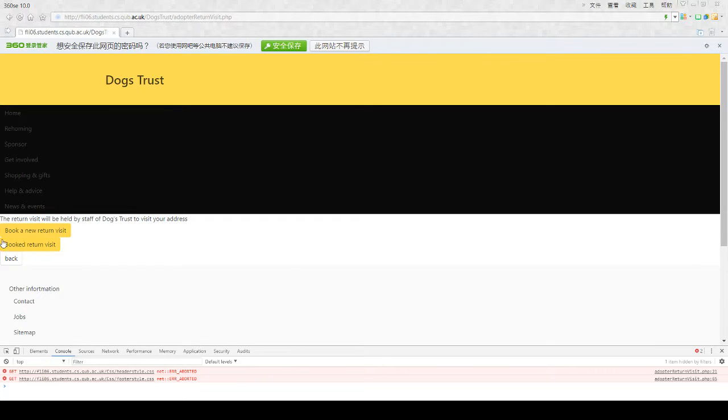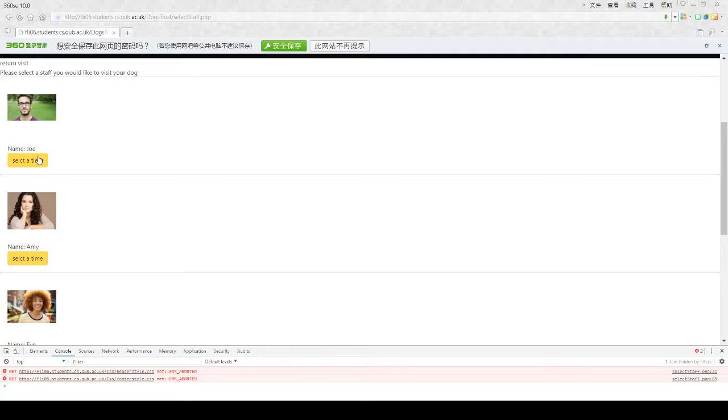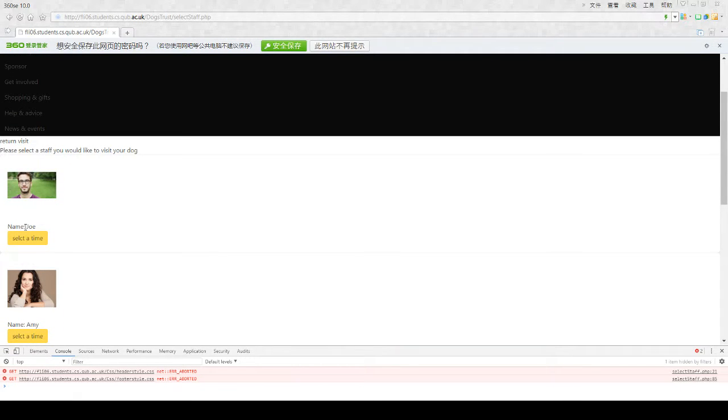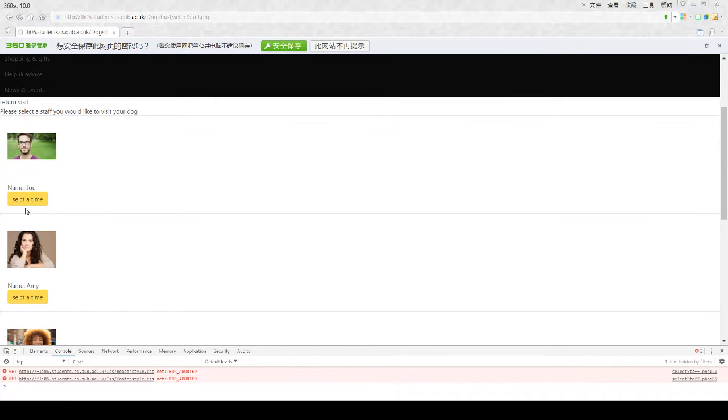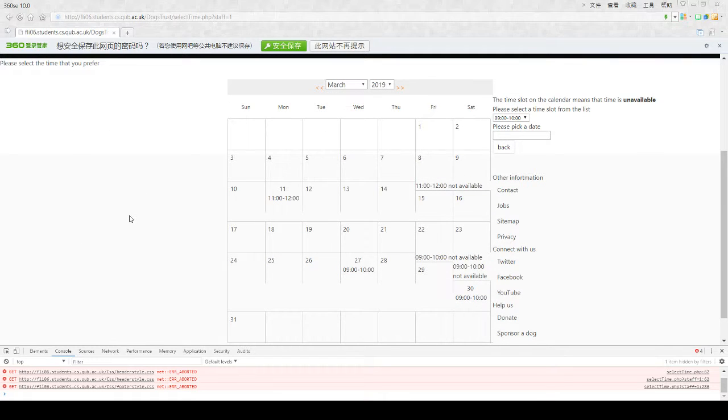As you can see here, this is a new return visit, and here is a booked return visit. After selecting to book a new one, here are all the staff who are doing return visits. The adopter can select any of them as long as they are available at that time. Here is basically a calendar reflecting Joe's calendar, but it doesn't show any details of Joe's calendar.